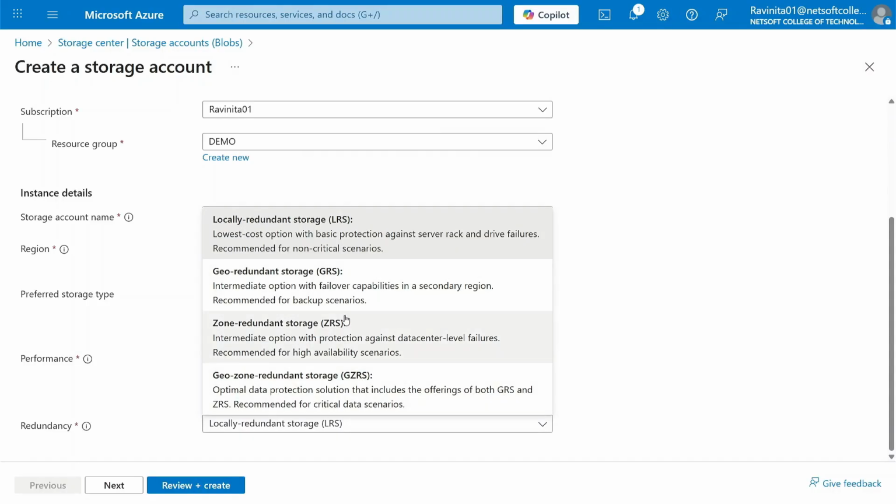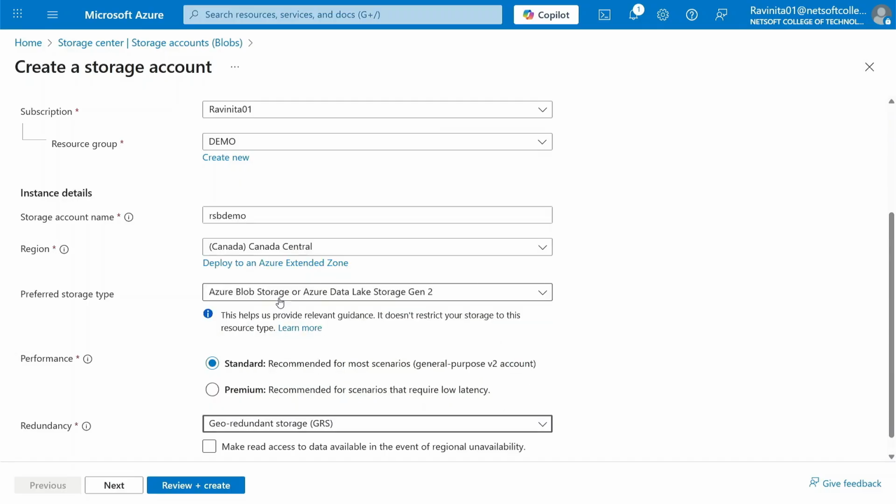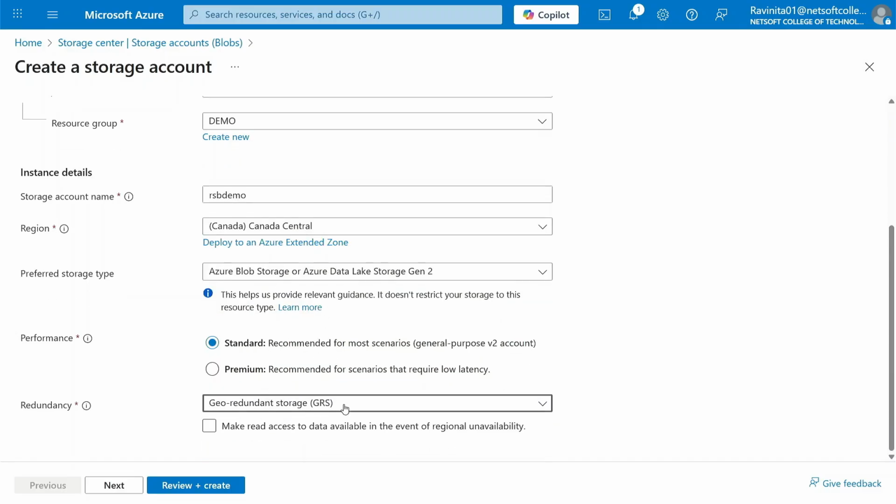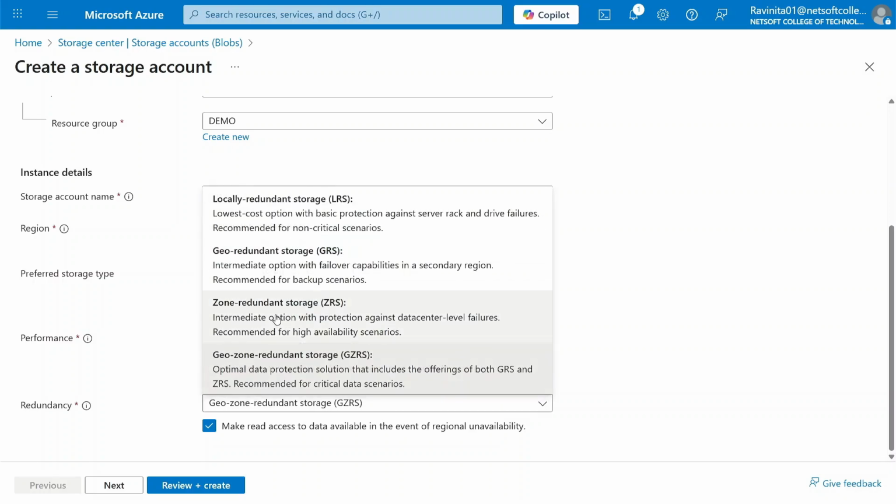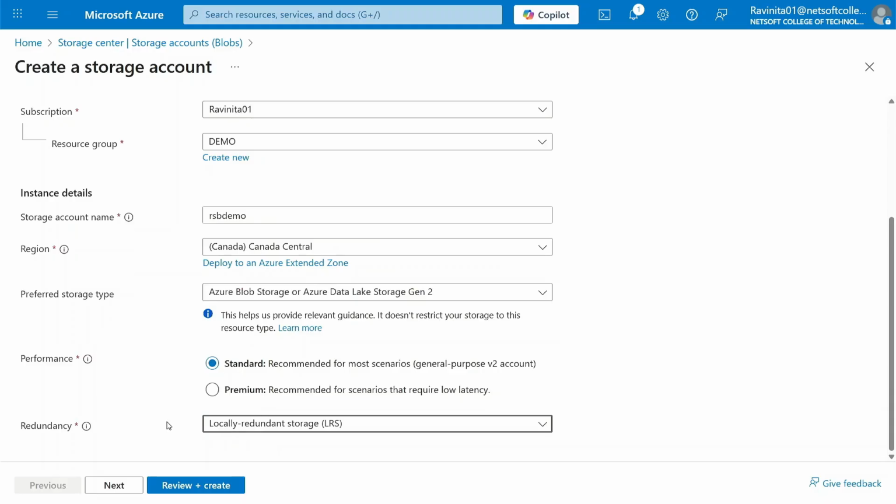So where is RA? Well, you just click on the GRS. This is GRS right now. If you select this option, it becomes RA-GRS. Make read access to data available in the event of regional unavailability. Means secondary side will give you at least read access. This is GZRS and this is RA-GZRS. So RA-GZRS will be the most expensive solution. So which will be the cheapest? LRS. So I will select that.